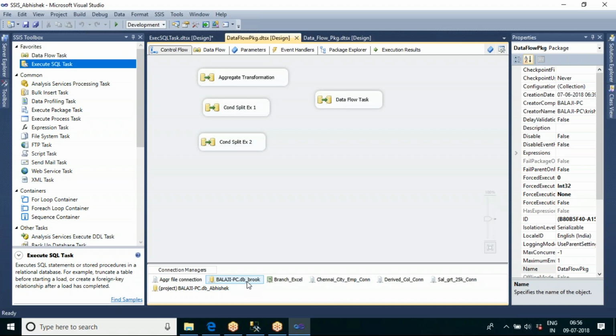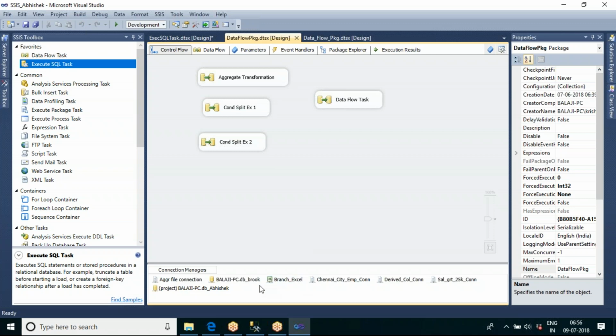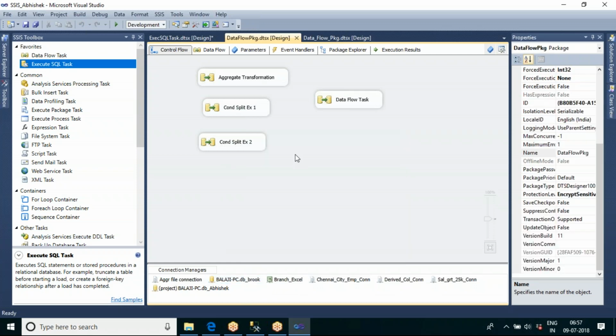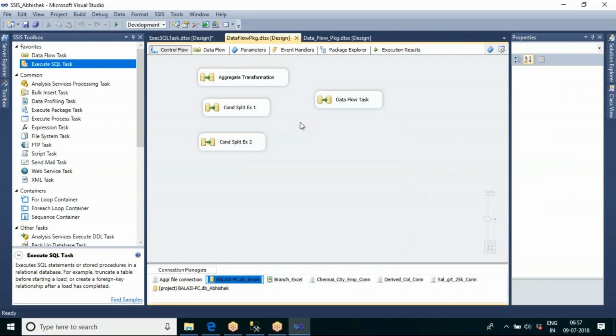You just want to reuse it in the second package. I don't want to create it multiple times. I can go and make this connection a project connection, because now the connection is specific to this data flow package, the scope is limited to the current package. I want to expand the scope to all the packages. So let it convert to project connection.